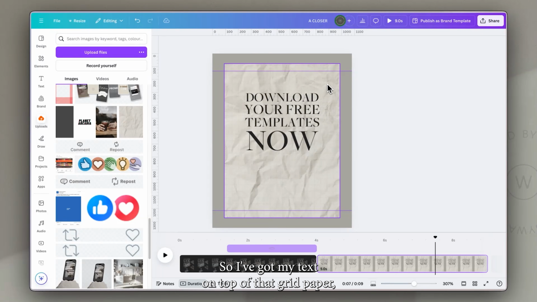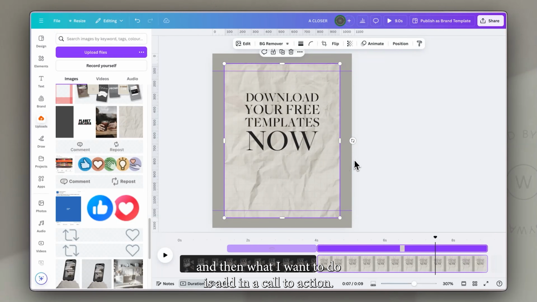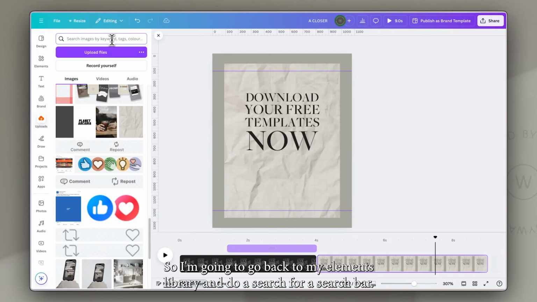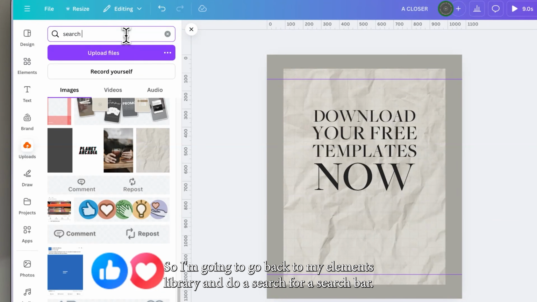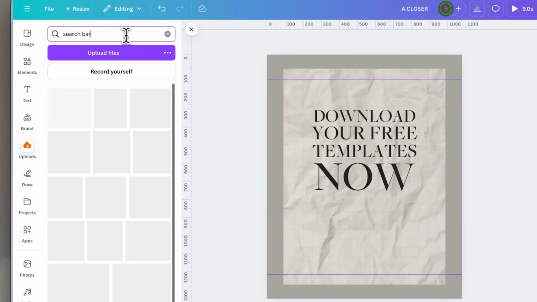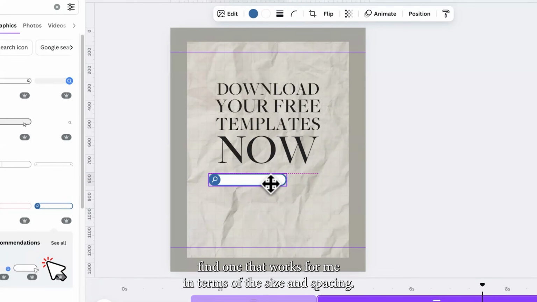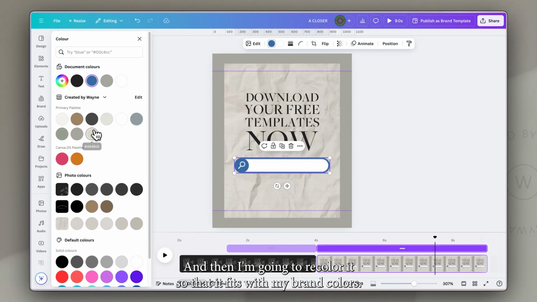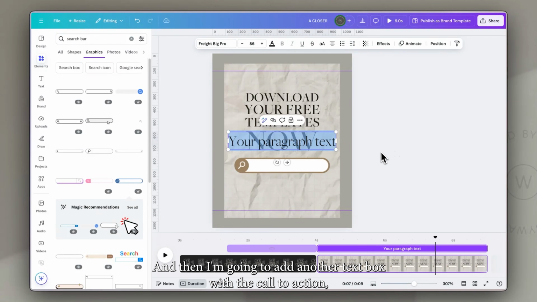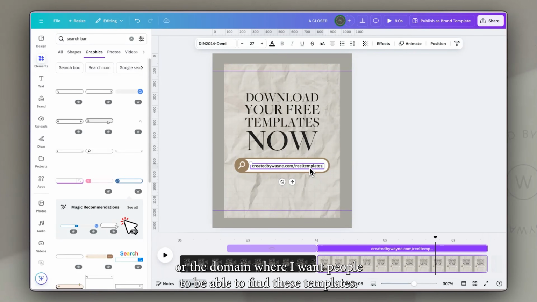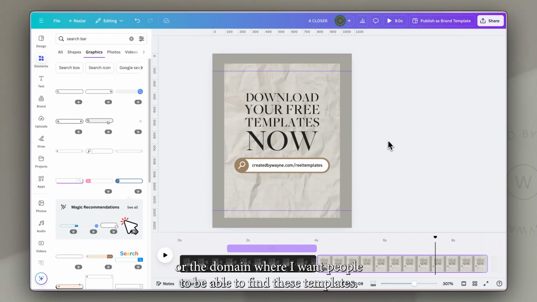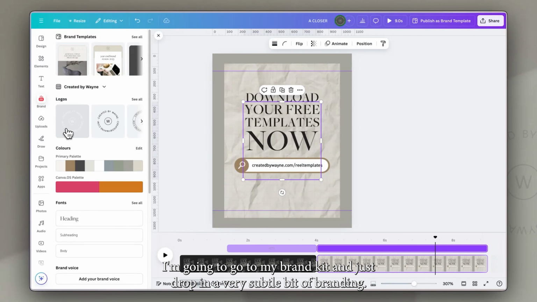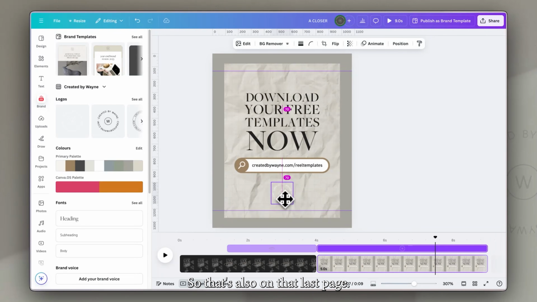So I've got my text on top of that grid paper, and then what I want to do is add in the call to action. So I'm going to go back to my elements library and do a search for search bar. Find one that works for me in terms of the size and spacing, and then I'm going to recolor it so that it fits with my brand colors. And then I'm going to add another text box with the call to action or the domain where I want people to be able to find these templates. I'm going to go to my brand kit and just drop in a very subtle bit of branding so that that's also on that last page.